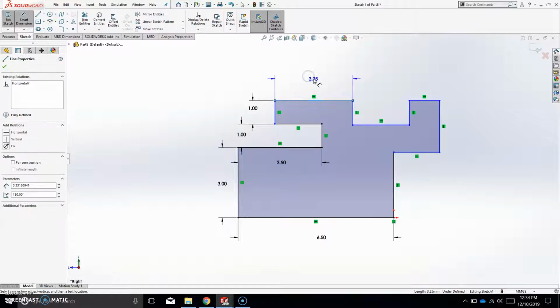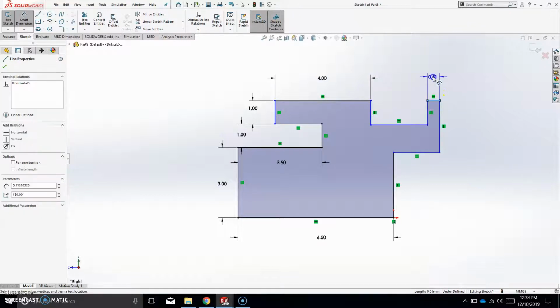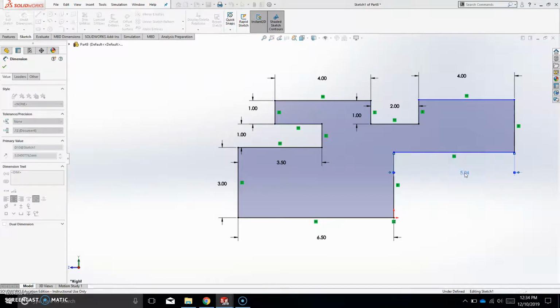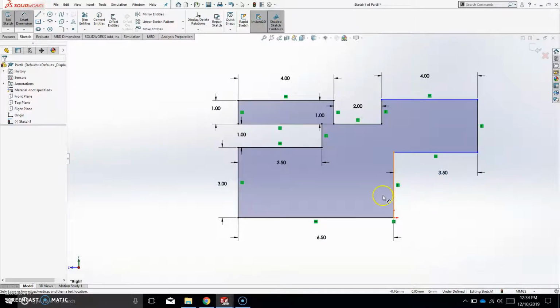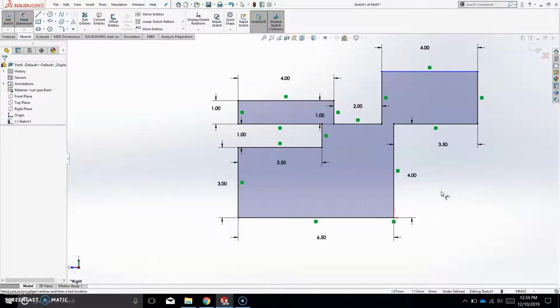This one right here will be 4. This one right here will be 4. This one right here will be 1 or 2. This one right here will be 1. This one right here will be 3.5. This one right here will be 4. This one right here will be 1. And I think that's it. Those are all the dimensions.